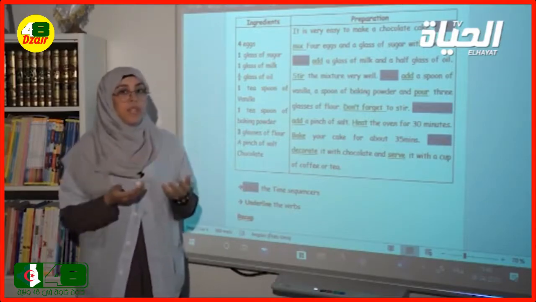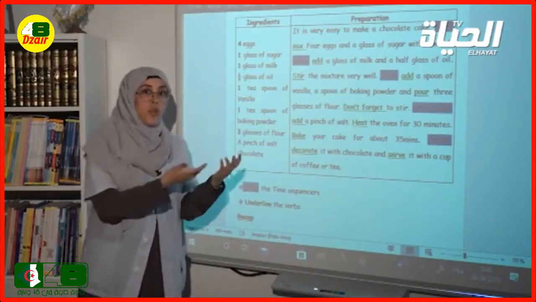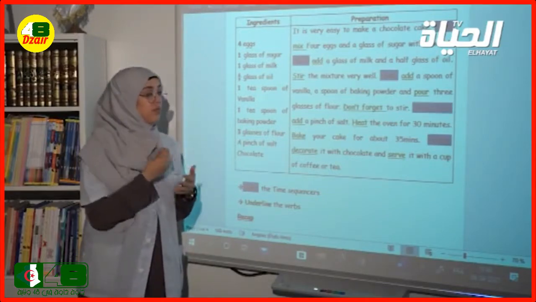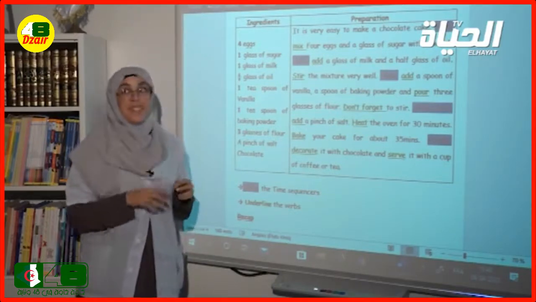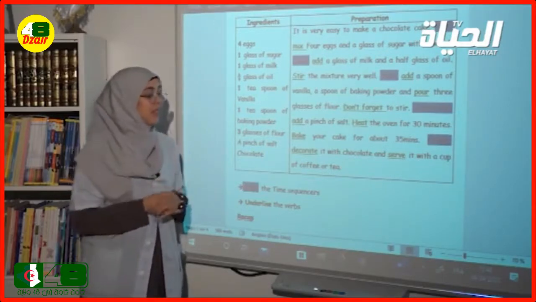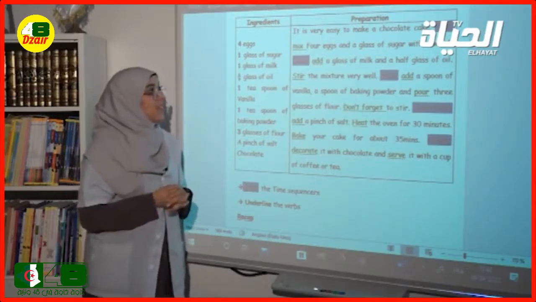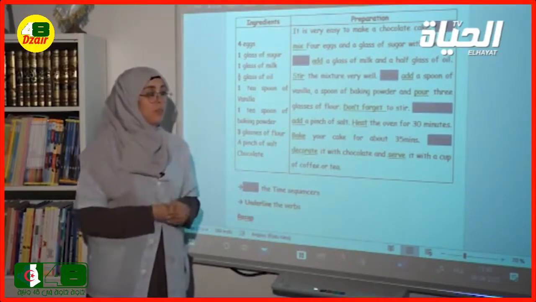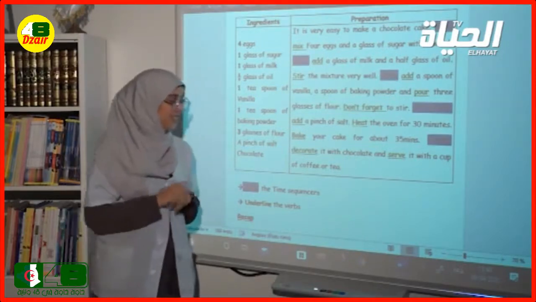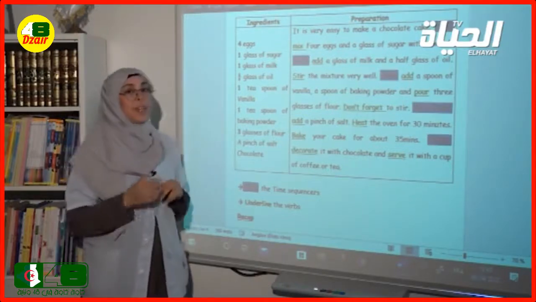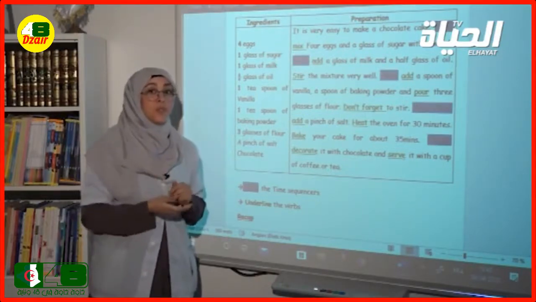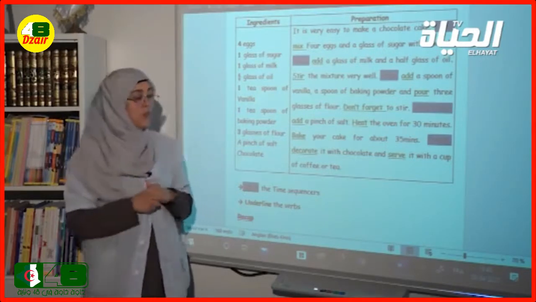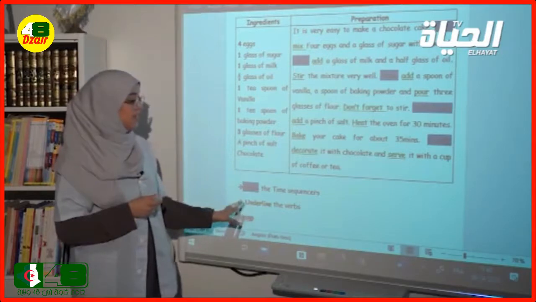For example, in a recipe, I have steps to follow, so my recipe is... So these steps, so I have to use the time sequencers in a recipe. Pardon, je m'excuse. Attendez. So whenever I have steps to follow, I should use these time sequences, whether it's in a recipe or in instructions, okay? And here they said underline the verbs.